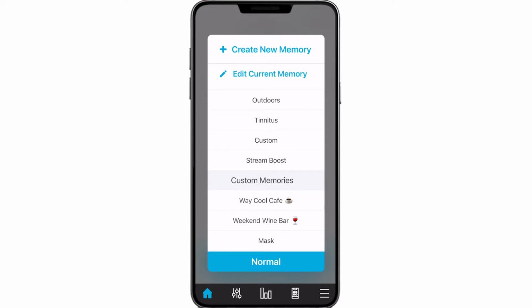You can see here I have a cafe and a wine bar, and also access to the new mask mode, which I'll get into in just a few minutes. Now, if I wanted to create new, unique custom memories, I would do so by tapping at the top.